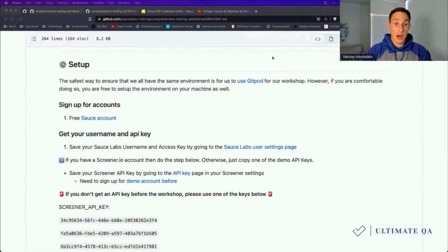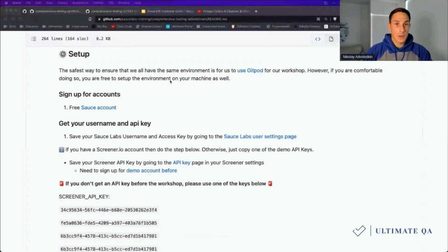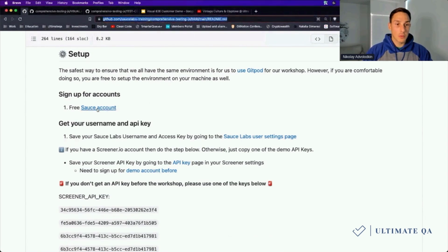In order to get set up here, what you're going to want to do is navigate to this repository, and then make sure you get your free Sauce Labs account. So you're going to go there and sign up. I hope most people already have a Sauce Labs account, but if not, no big deal. Go ahead. It's absolutely free, no commitment or anything. Go ahead and sign up because we're going to be using Sauce Labs for a few things here.